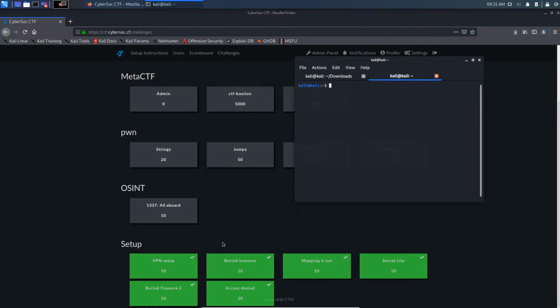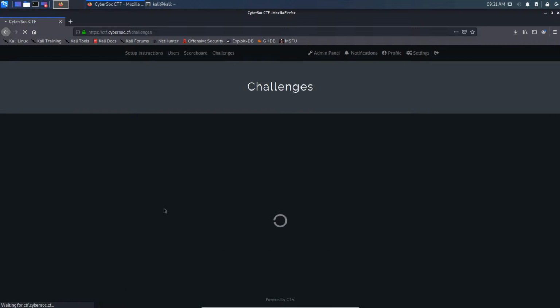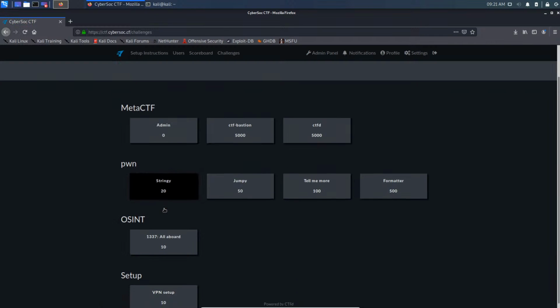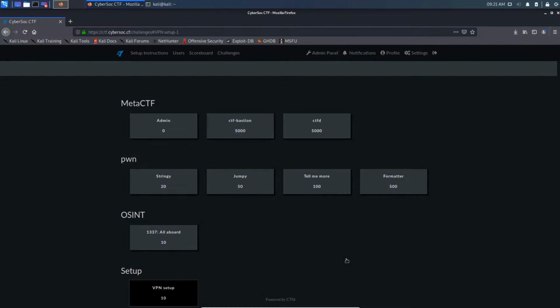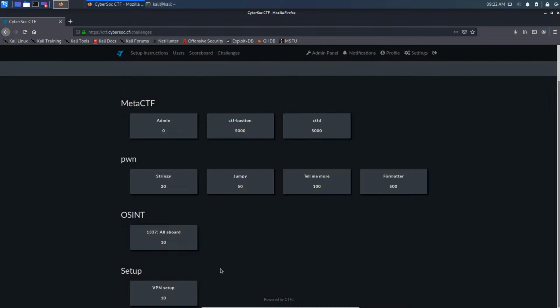All right, so now I'm gonna reload the page. Yep. So my first challenge is to go to this IP. You might be surprised that it's a website through IP. Once you get there, you're gonna get a flag, basically confirming that you were able to do it, and more challenges are gonna show up.